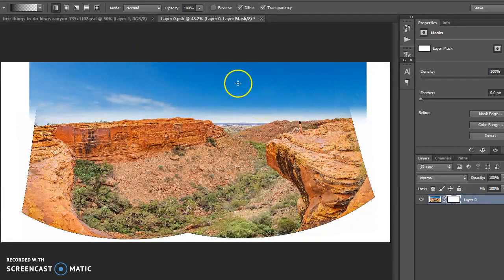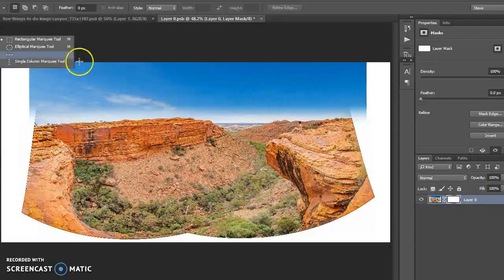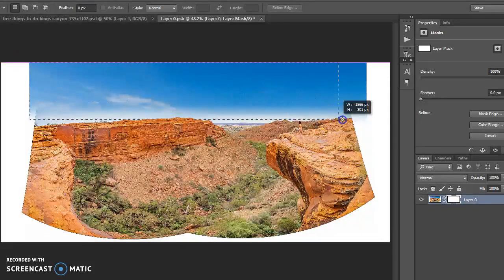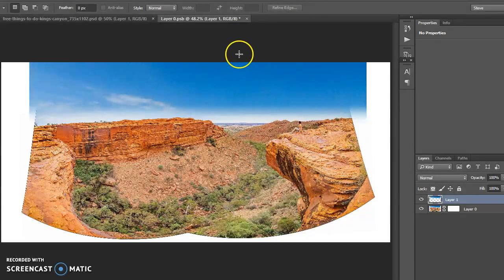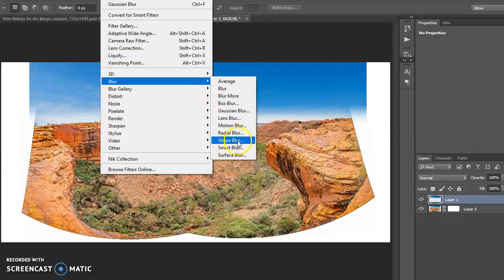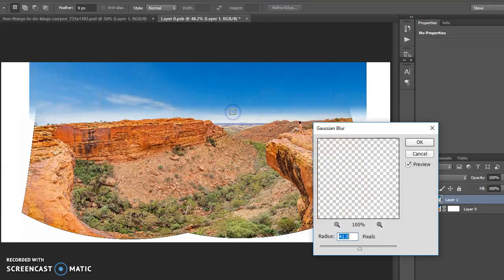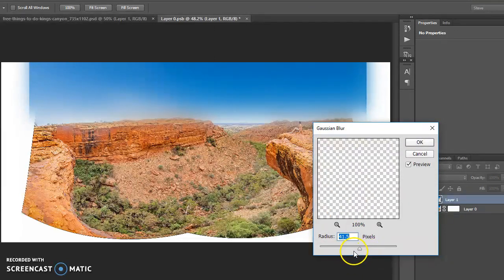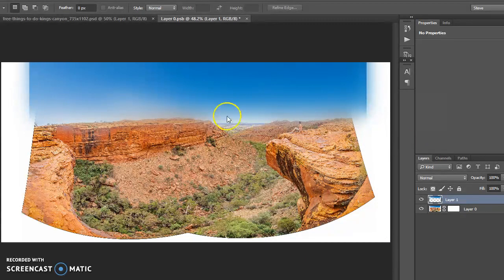Now to get rid of this noise, let's go out of it, it doesn't really matter too much. I'm just going to select it. Now I want to make sure that I've got that selected. Control J to duplicate the layer. Then I'm going to go to Blur and Gaussian Blur. I've preset this before. 41.5, I think, is enough to smooth out all the detail.